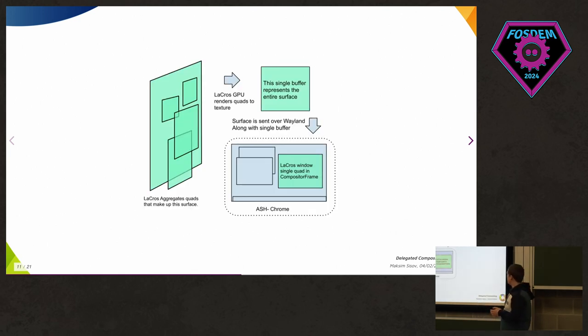So this is a high-level overview of how it was working before the delegated compositing. Lacros was aggregating the quads that would end up creating a final surface. And that final surface was, of course, represented by a single buffer. It was sent over Wayland to Exo.